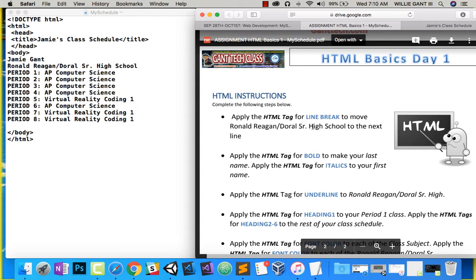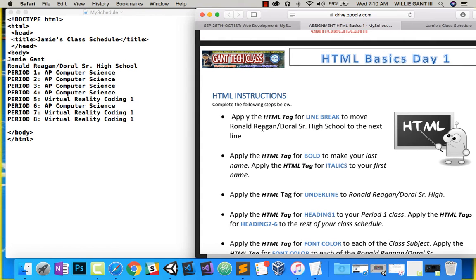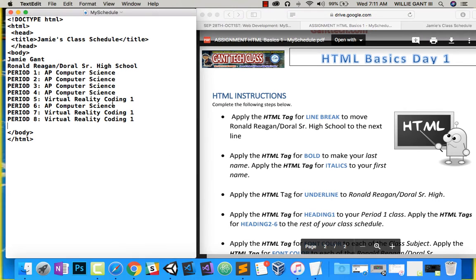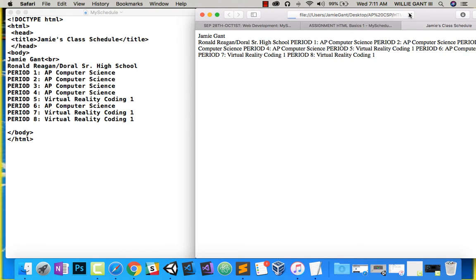So the first one, it says add a line break to move Ronald Reagan to the next line. We're going to make our last name bold, our first name italics, and our school underline. So to move Ronald Reagan to the next line, remember we start out like that. And HTML tags are pretty simple once you get used to them. And you can kind of figure them out based on what you're trying to do. So if I want to add a line break, the tag for that is BR for break. Now, I'll save that and I'll refresh, and you can see it move down Ronald Reagan Doral.